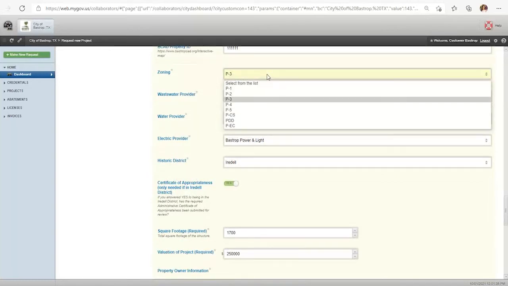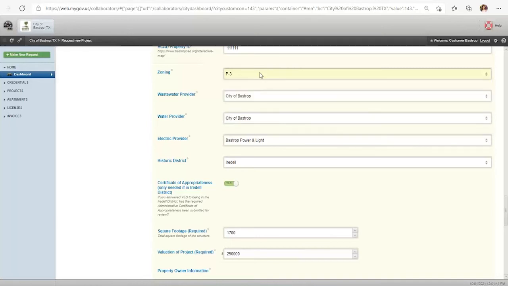There's a drop-down menu available that lists all of the zoning place types within the city limits. If you don't know what your zoning designation is or your place type is, that's okay. We have an interactive zoning map available on the City of Bastrop website where you can go and enter an address and it'll pull up the parcel. Whenever you select it, it'll pull up an information card that lists the zoning place type.